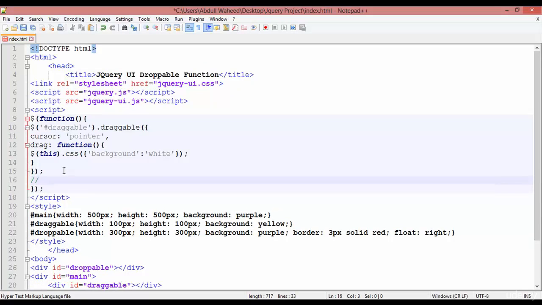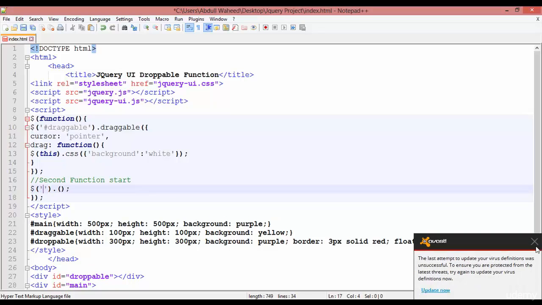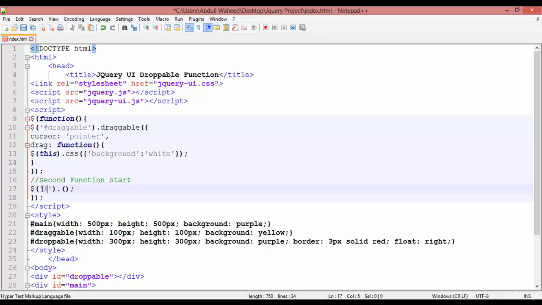You can just write a comment, for example, second function start. So from here we will just start the second function. For second function, you can just write here inside this, you can insert $, round bracket, dot, another round bracket, semicolon. Inside the first one you can insert a single quotation, and for id we are using hash, and call here droppable.